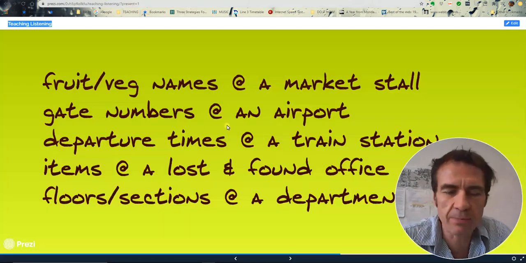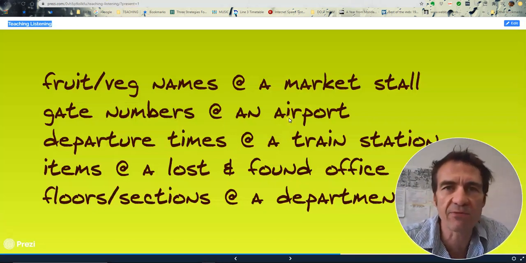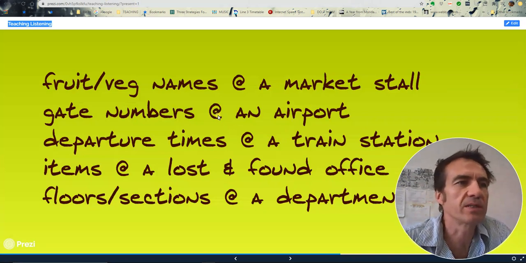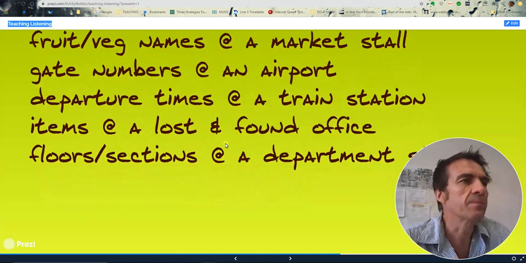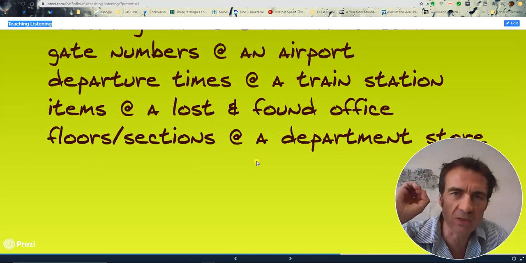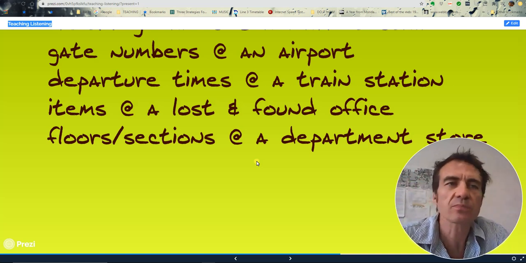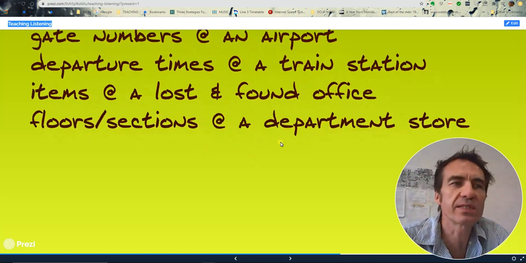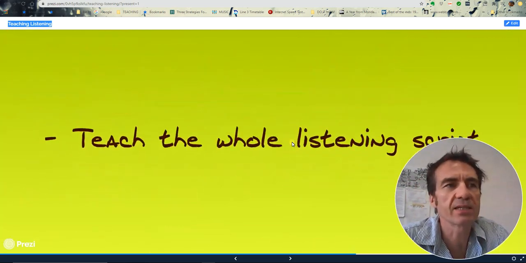Gate numbers at an airport. So they're listening to a recording of a flight being called for Boston at gate 5. They have to tell you what the number is. Departure times, listening for when the train departs to Busan. Items in a lost and found, so it becomes on the loudspeaker. So we found a bag, it's black, and you have to name what the item is. Floors and sections in a department store. Again, that could be announcements made on a loudspeaker. These are all authentic examples.